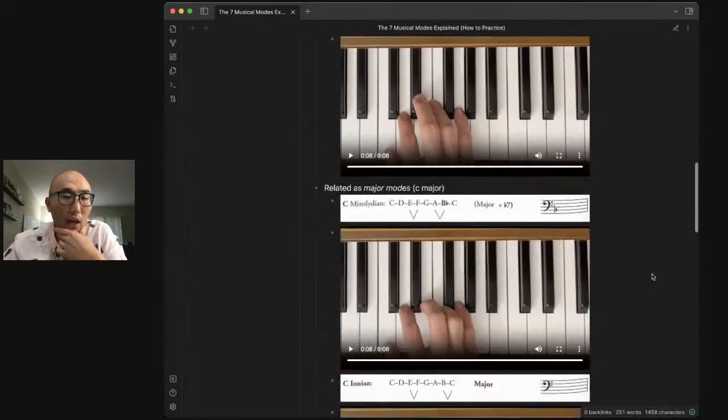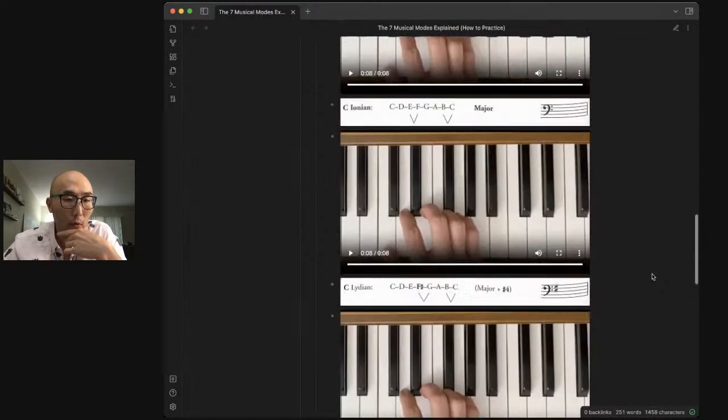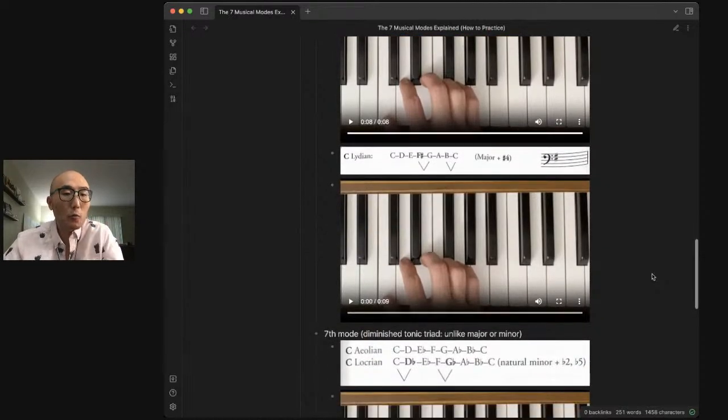Okay. Now moving on to where were we? Ionian. We're done with that. Now on to C Lydian. It is a major scale with a raised fourth scale degree. So the F becomes F sharp, and you see here indicated F sharp.